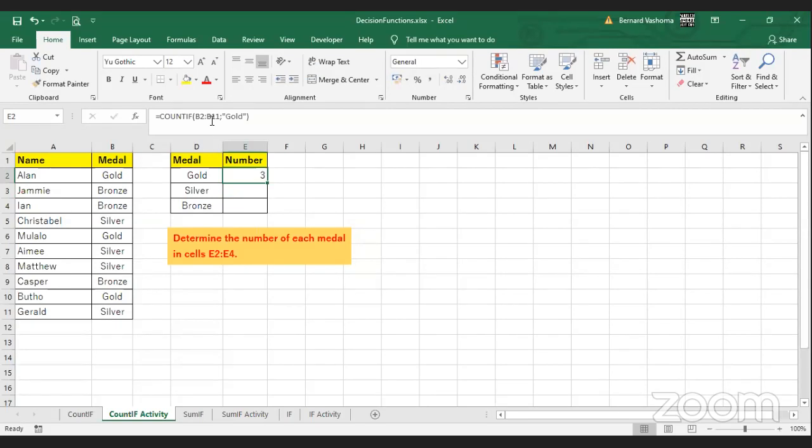So when you want to autofill, again, it's what? F4 on your keyboard so that your range doesn't change. But remember here, you're now looking for silver. So it will be silver there because you want to count how many silver medals are there. And then for bronze, you're going to change to bronze. So that's how many bronze are there, right? Yes, change the criteria to silver, then bronze when copied down. Thank you very much. That's exactly what it's meant to be.